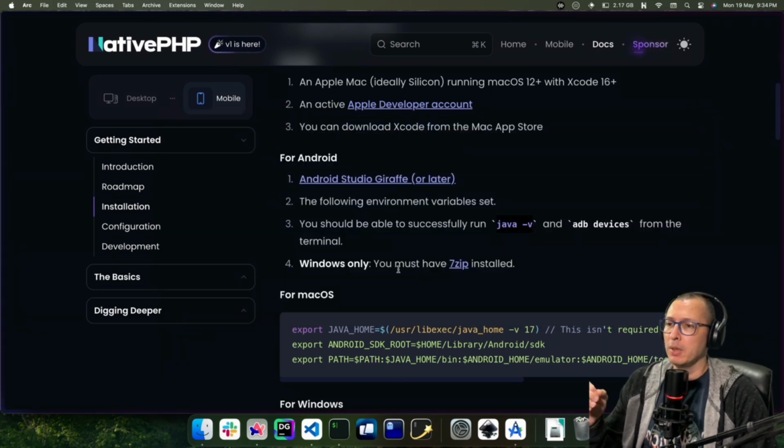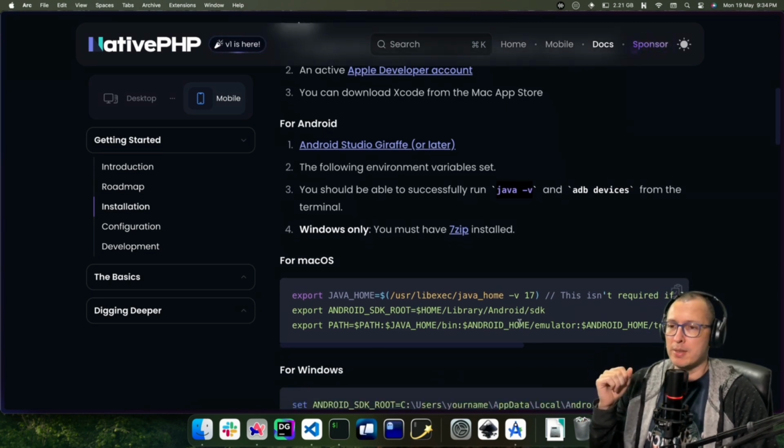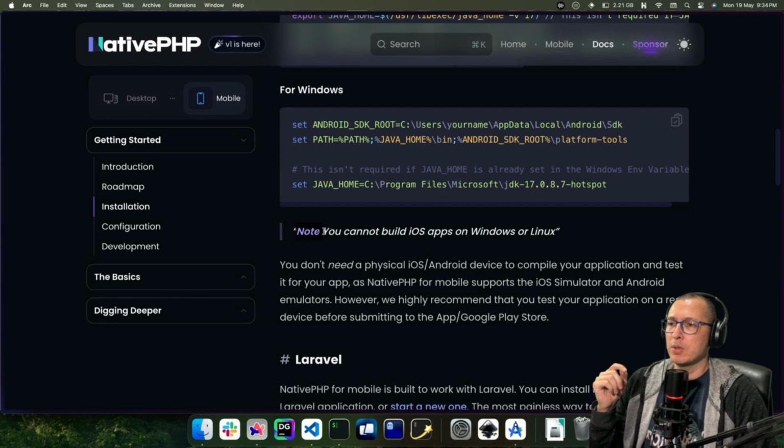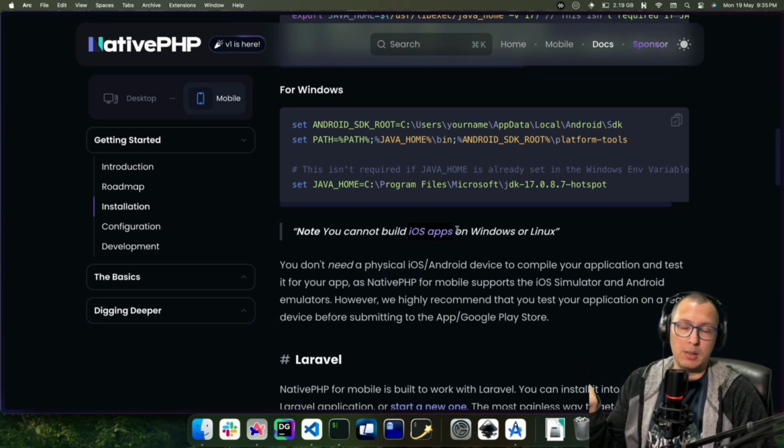That's fine. And I'm not on Windows, but I do know that I have 7-zip installed on Windows. All of these are set. Oh, there's the note: you cannot build iOS apps on Windows or Linux. Okay. For iOS apps specifically, you need the device and the developer license.